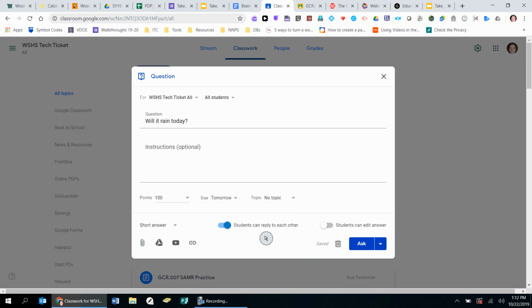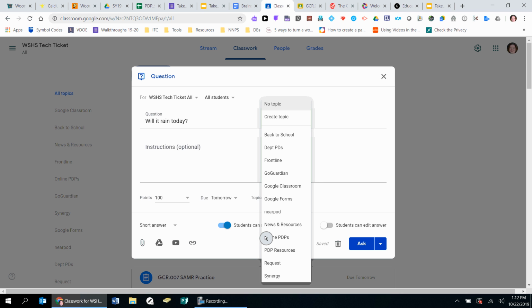And then finally, in this row, you have the option of topics. Again, you have all the ones that have been created before, or you can create a new topic right there, so you don't have to create them ahead of time.